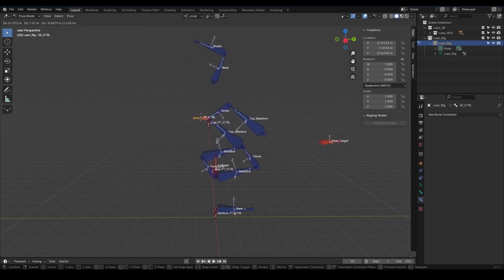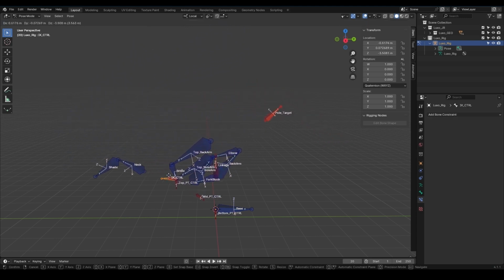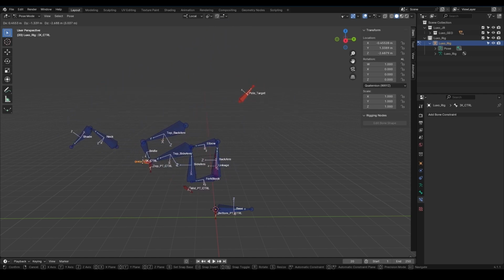Also, as the last point in this episode, to reset the pole target and IK to their original positions, you can use Alt-G.